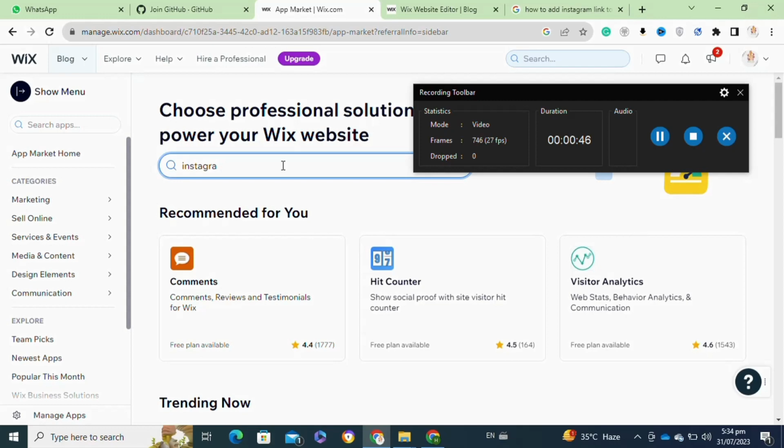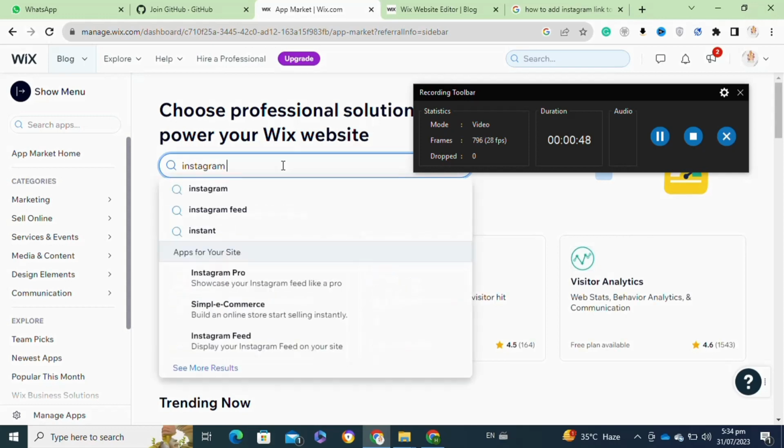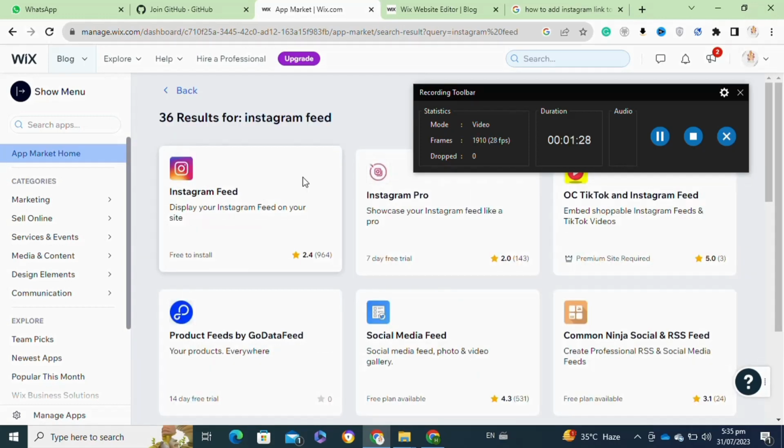Now here you have to search for the Instagram feed. Then from here you have to simply click on this app to install the app. Once you click on the app, now it will take you to this page.